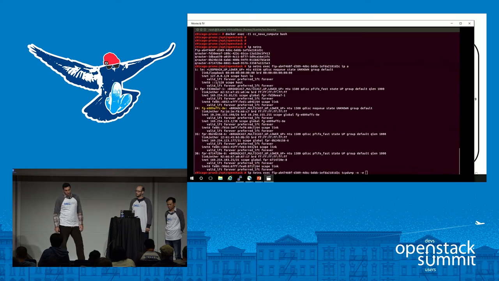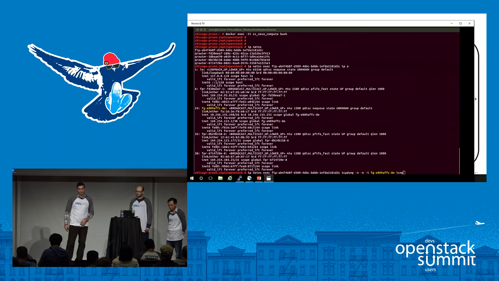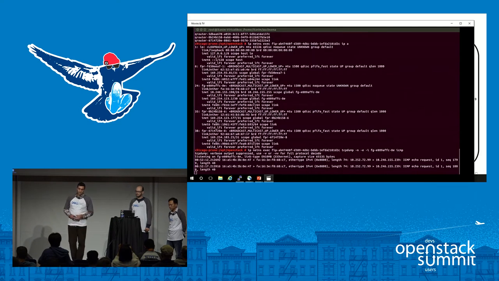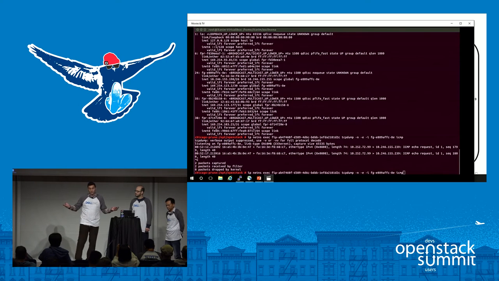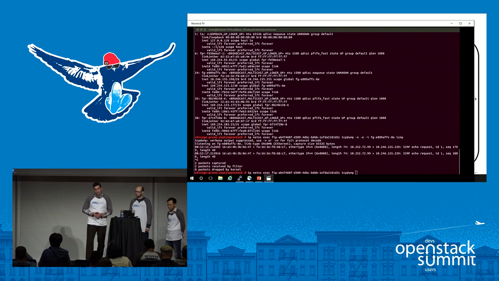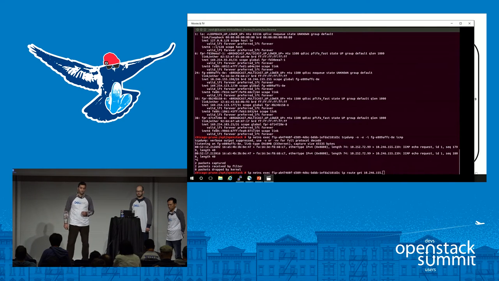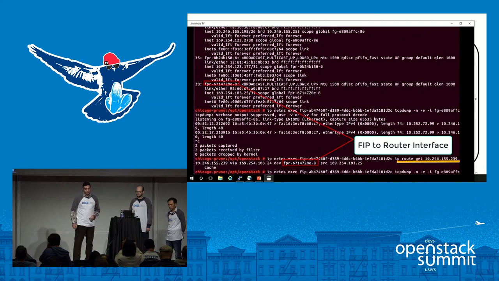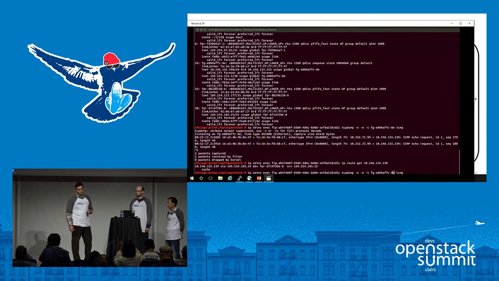So if I do a tcpdump inside this namespace on this interface, the floating gateway interface, for ICMP, I'm going to see the same result as before with no replies. So now I should check where this router or namespace thinks that it should go next. So I do ip route get, and I specify the IP address of my floating IP, 10.246.155.239. And you can see it's going to the point-to-point interface to the queue router.